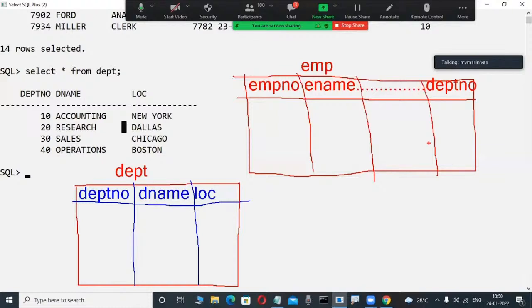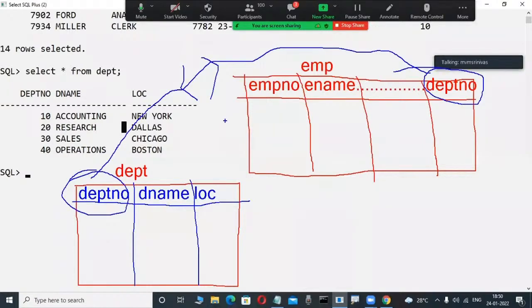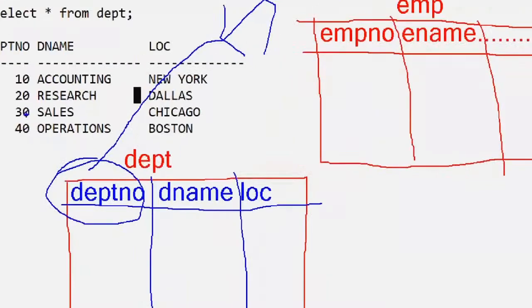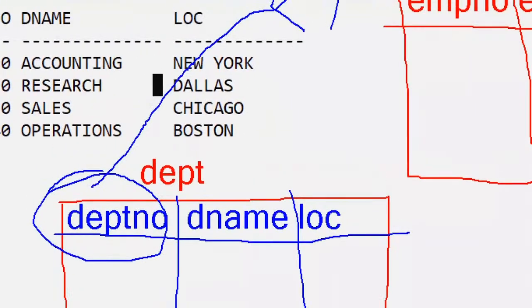This is how a relationship is established between the tables. Concentrate here. Department number is here, and here also. Now in this DEPT table, department number is the common column. In the EMP table, department number is also the common column. Observe the data here. This is the data only.